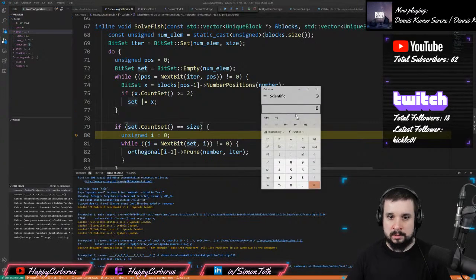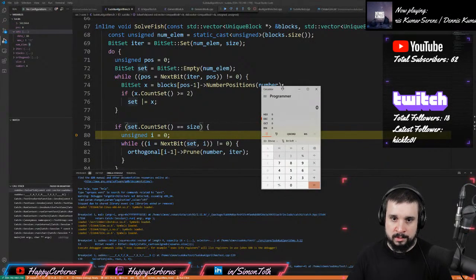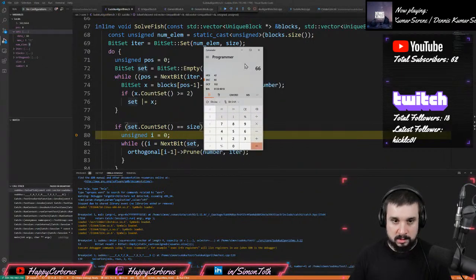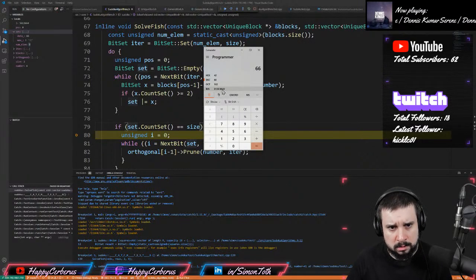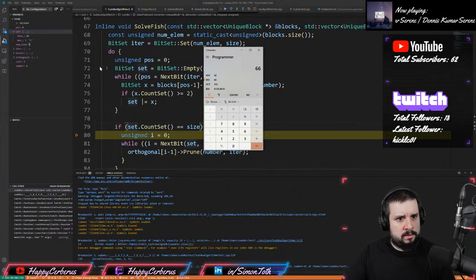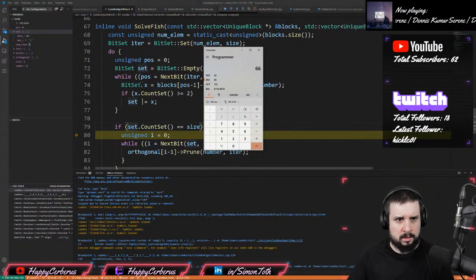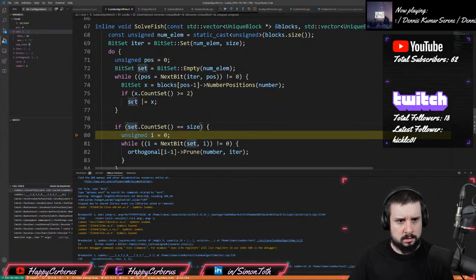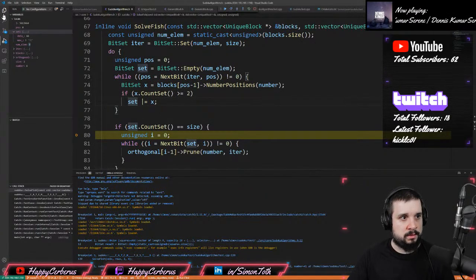Let's grab my calculator, switch from scientific to programmer. So 66 is number 2 and what? 2, 3, 4, 5, 6, 7. 2 and 7. Okay, so 2 and 7 in this puzzle. These are the positions in the column, so these are the rows. Okay, so 2 and 7.